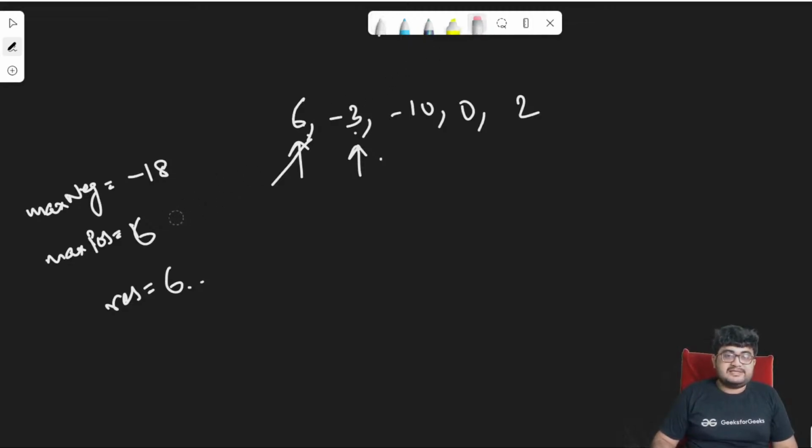Max positive will be 6, and we are not considering this yet. Or we can reset max positive to 1 because we are breaking the subarray here, I believe. Let's come here to minus 10. Now when we come to minus 10, what is the max negative that we can get? Max positive, it will be minus 10, right?